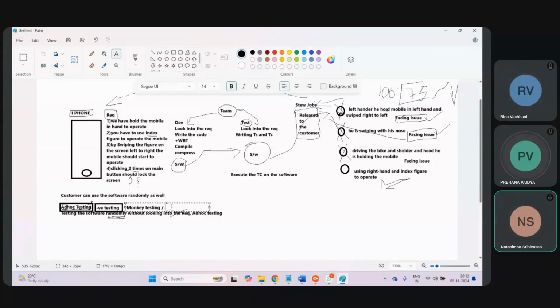If you are using the software randomly, the software should still work properly. It should not go to a blank page, or show some unwanted information on the mobile, or call the SOS. SOS means what? Police. If you're keeping the mobile in the pocket, obviously sometimes it will get operated. It should not call for SOS, or call for emergency, or play a game by itself, or turn on the torch by itself.